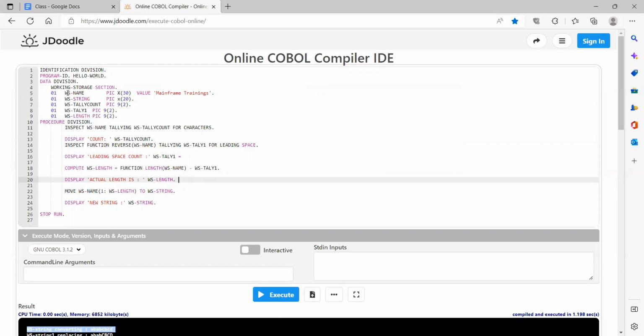So what I have given is a variable WS-NAME. It consists of the value "mainframe trainings". It has 19 characters in total, but the variable length is 30 characters. The remaining 11 are spaces. And I have given a variable WS-STRING, which is 20 characters. And a tally count variable, a tally one also, and WS-LENGTH as one variable.